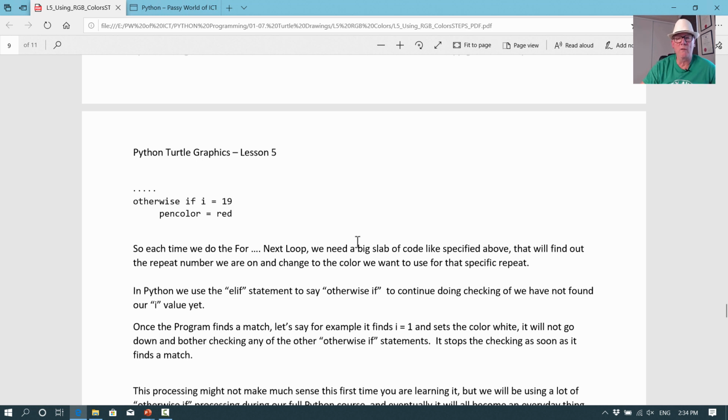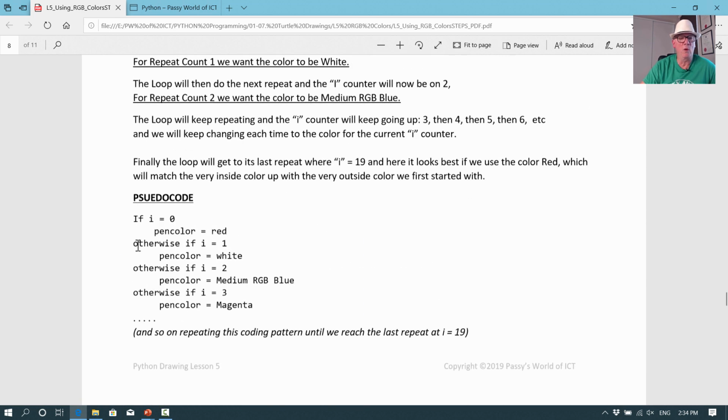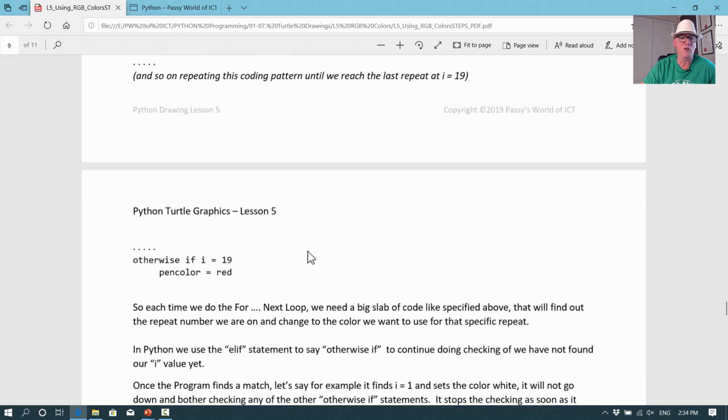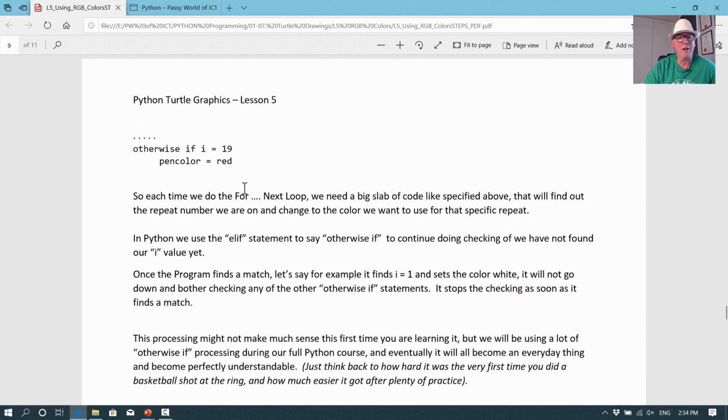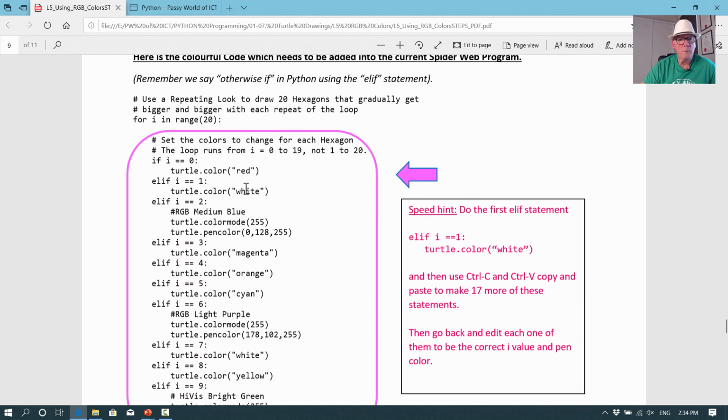So each time we do the for next loop, we need this big slab of code here with all these if otherwise statements, there's 20 of them, to work out what color we're supposed to be doing that hexagon, all right? So this is how we translate that pseudocode into Python code. So remember, we had for i in range 20 was what we were doing to get the 20 hexagons. So before we even draw a hexagon, we're going to check out the color.